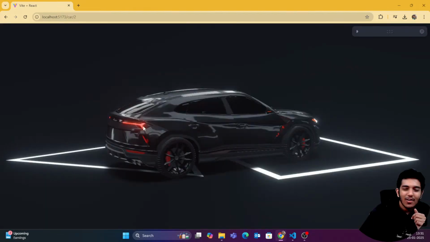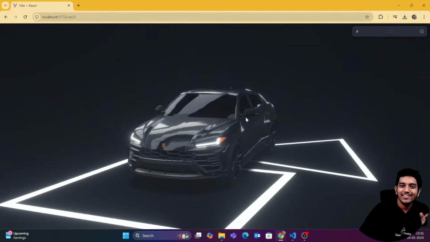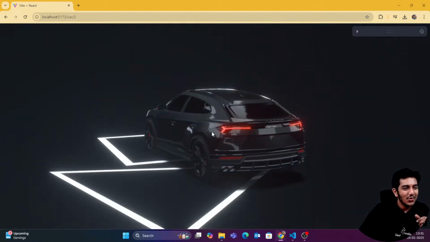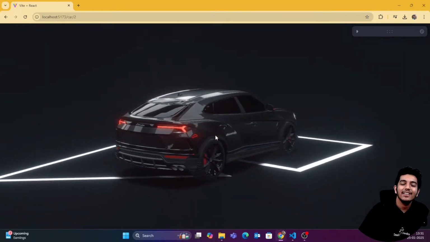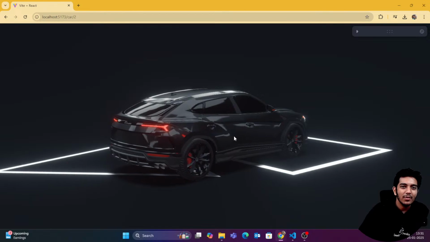All right, so now here you have it. This is what we have inside this page, and it's not just an image. Basically, it's a 3D view. So this is something very exciting which we are going to make.